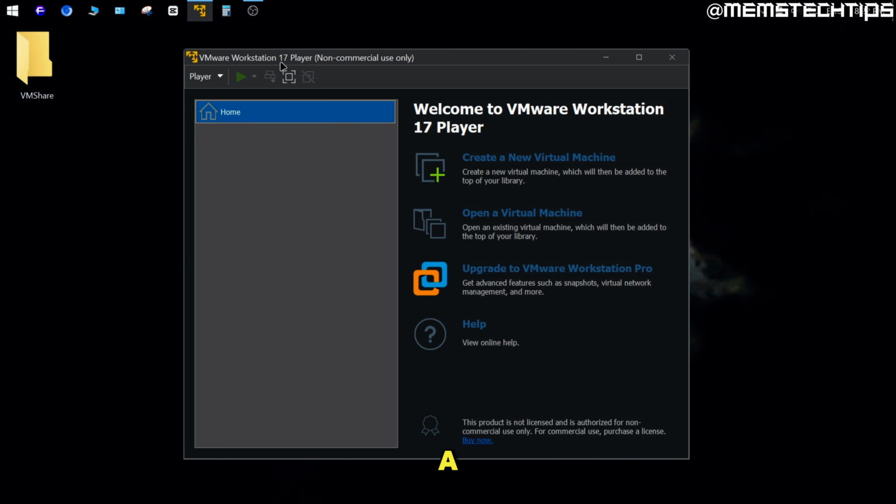And you don't have to use a virtual machine to create this custom ISO file. You can also just use a normal Windows installation and another drive in your computer, but this is the method that I'm going to be going with in this video.